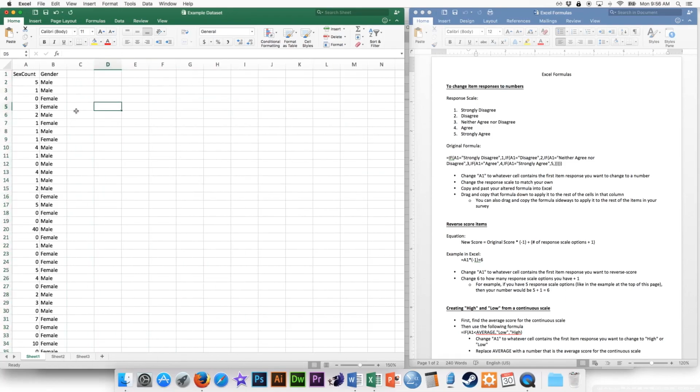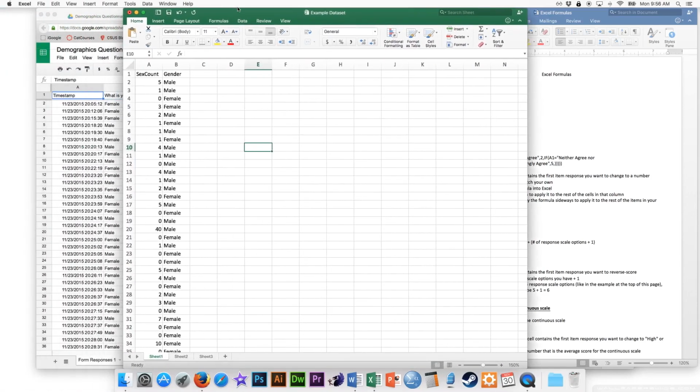But let's say we had a really simple version of this experiment where our independent variable is gender. It's already divided into 2 levels, male and female. And then our dependent variable is sex count. And that is obviously a continuous variable. It's just anywhere from 0 to however many people they had sex with. So if this is your data set, then this is really easy to import into StatCrunch, and then to do your survey analyses with.